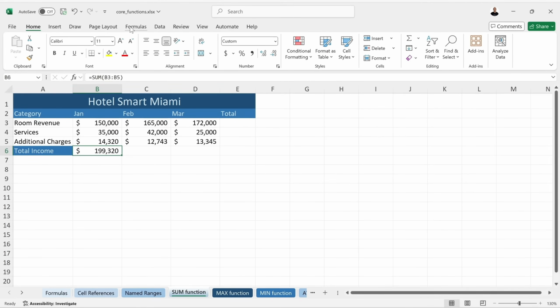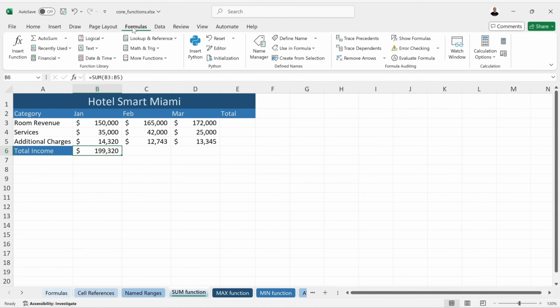But I have the Formulas tab at the top. If I click on the Formulas tab, I have functions organized by category. You can see here I have the AutoSum function and the Insert Function button. I will delete this, and click here again.